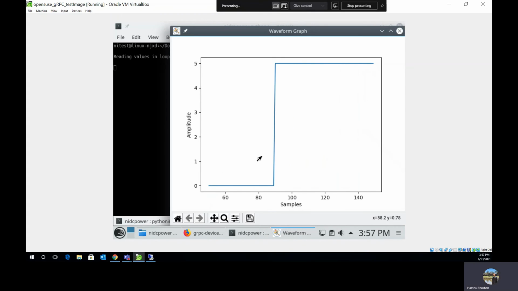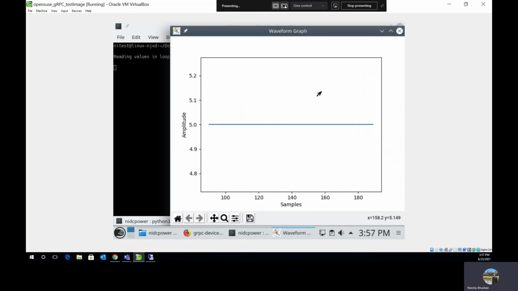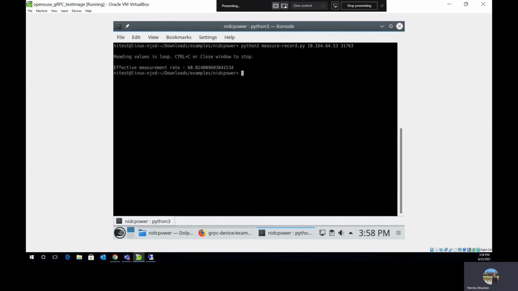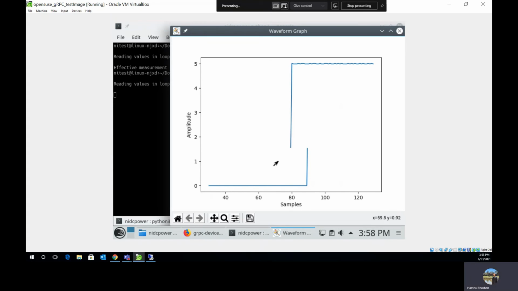Now you can see the continuous measurement on this graph. Currently, this example creates a simulated NI-DCPower device. But if you have an actual device connected to your server, you can pass in the resource name as an additional parameter to the same example. Now you can see the measurement happening on the actual device.